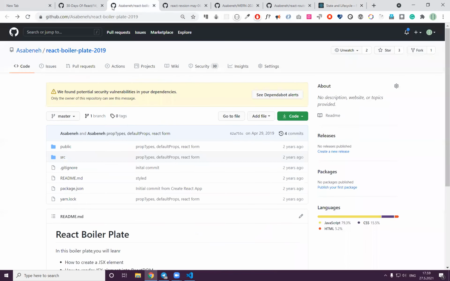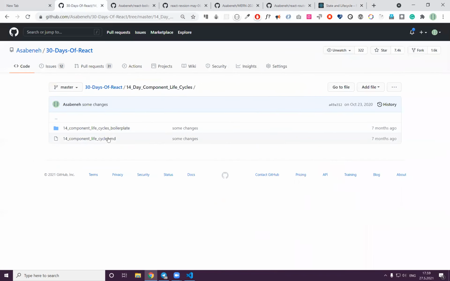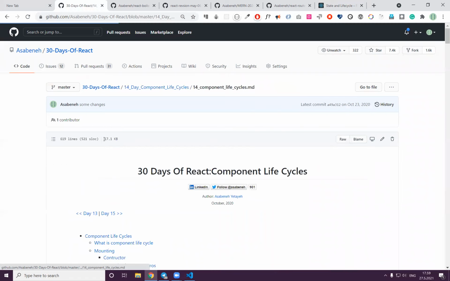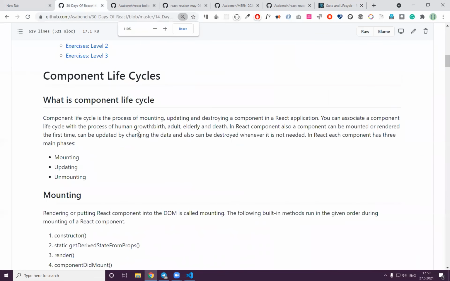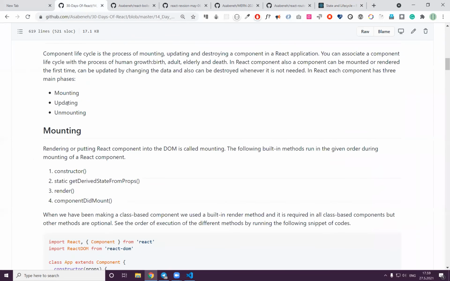Okay, I think it's better maybe if I just go to my documentation instead. As you can see here, there are three main life cycles. What is mounting? Mounting means actually coming to existence. Yeah, we come to exist.